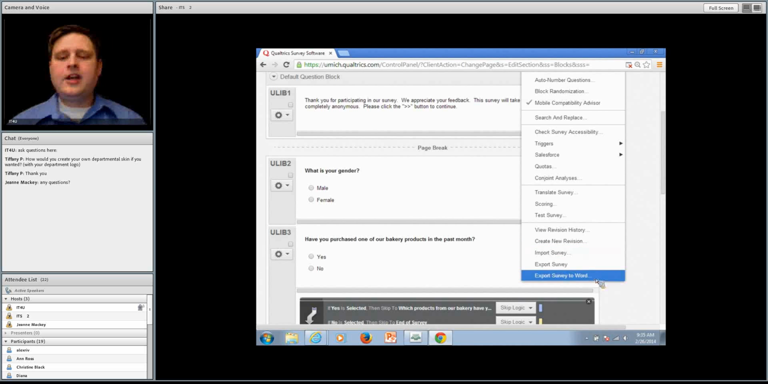Exporting the survey to Word will make it a printable file that you could hand somebody to fill out with a pencil and paper, for example.